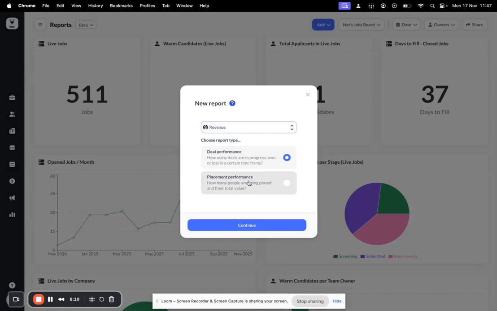When it comes to placement performance, whenever you put a candidate in the hired or placed section of your workflow, this information of the placement cards, may it be the salary that they're on, the percentage fee, or the fixed fee, or if there's any split fees, that's going to be right here for all of you. And you can go ahead and click continue.